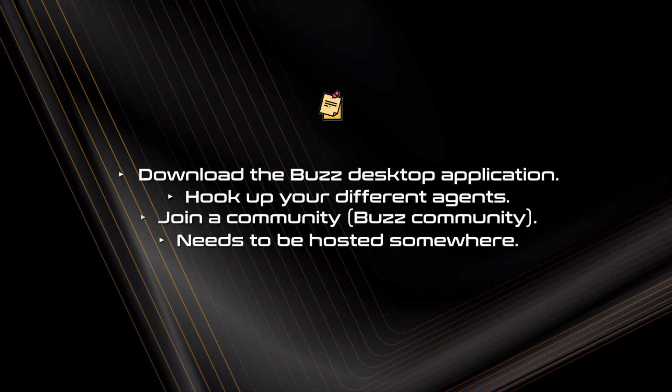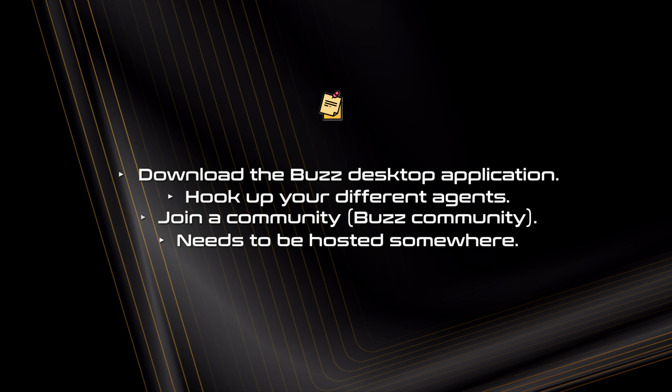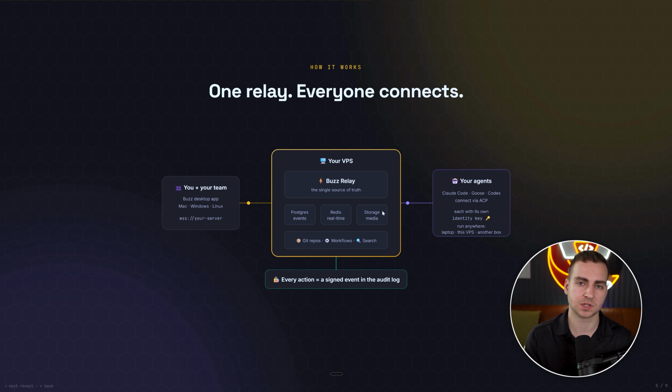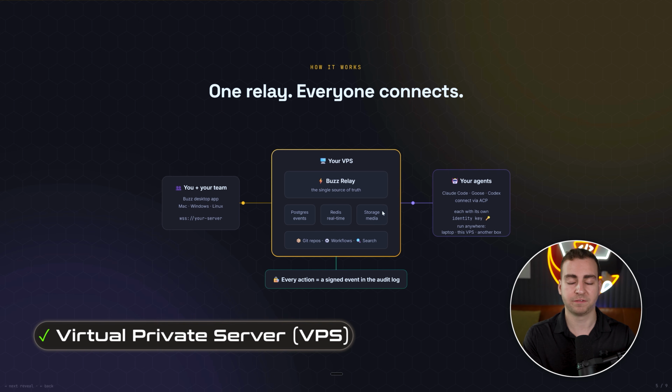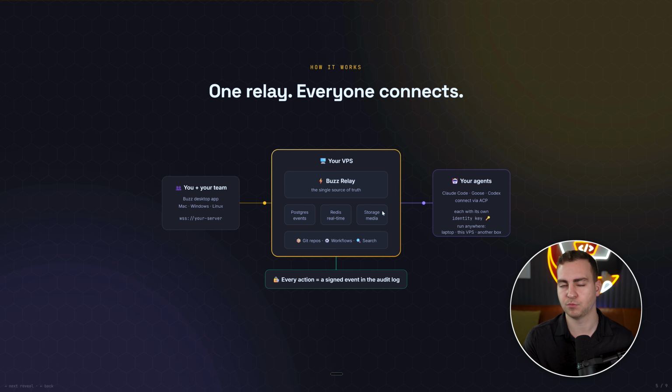The issue with that is if you turn off the computer, you lose internet or whatever, then it's going to go down. So it's a lot better to run this on something like a virtual private server, where effectively it's in the cloud and you can connect to it from anywhere. You can join from your phone. You don't have to have one device running.